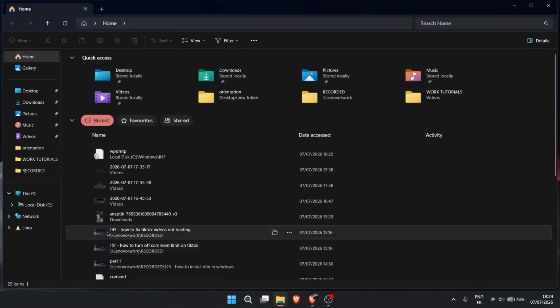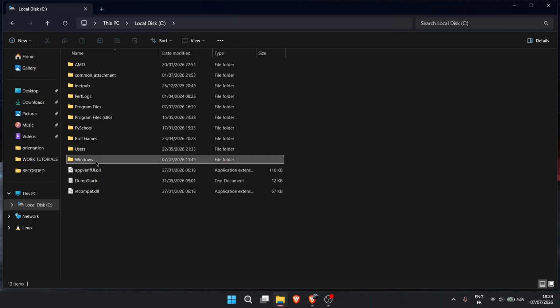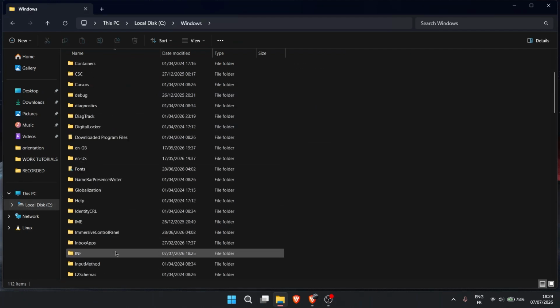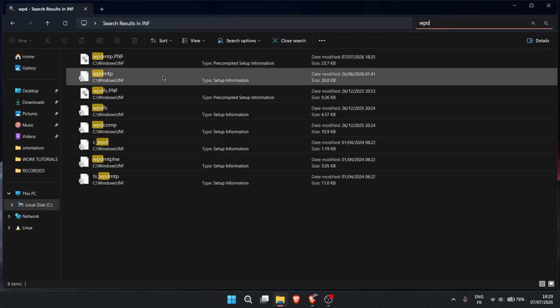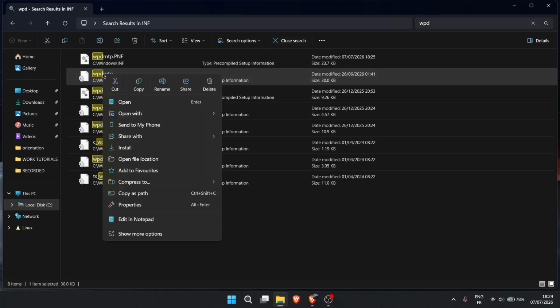In this video, I'll show you how to fix the USB device not recognized error on Windows 11. First, open File Explorer and go to your C drive. Next, open the Windows folder, then open the INF folder. In the search box at the top right, type WPD and wait for the results to appear.